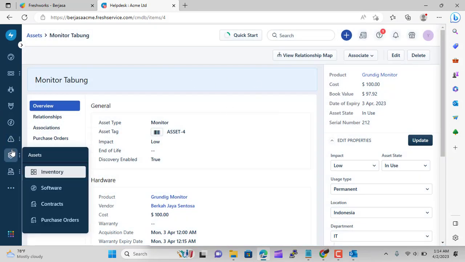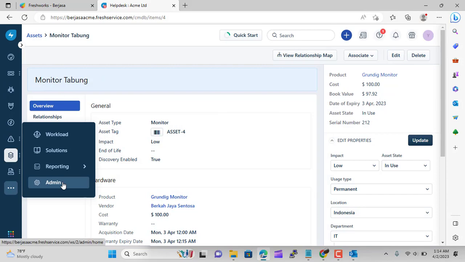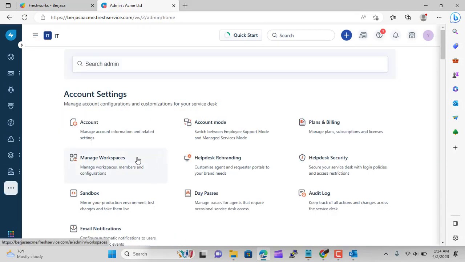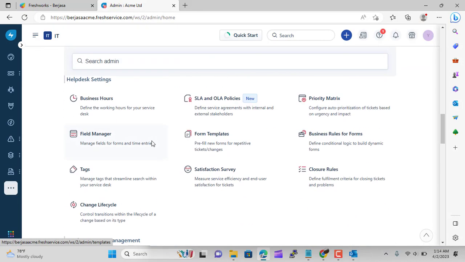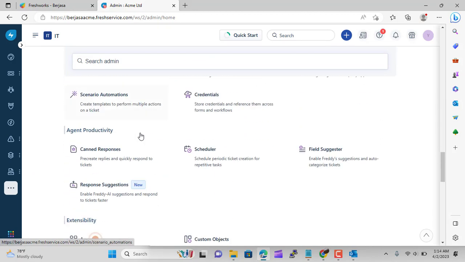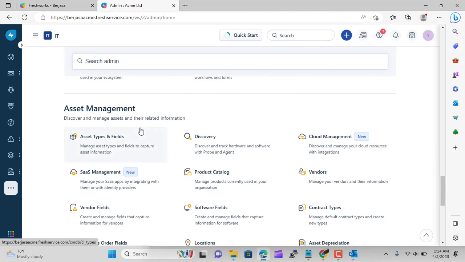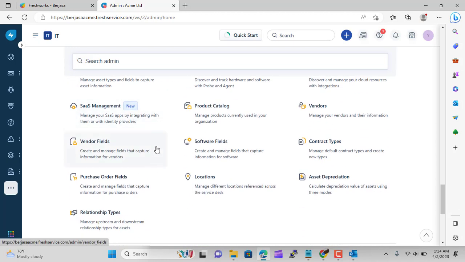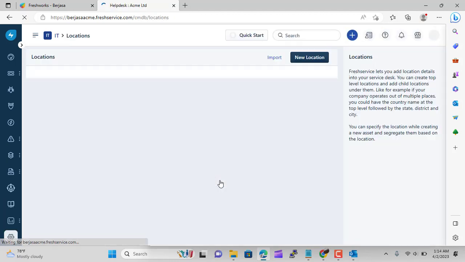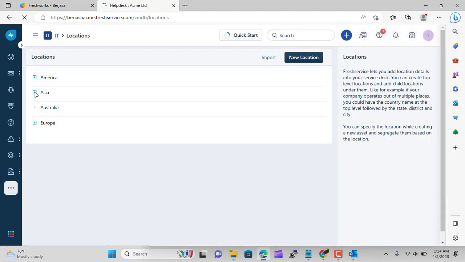To assign a user to an asset, specify the email ID of the user in the Used By field. To assign an agent to an asset as Managed By, specify the email ID of the agent in the Managed By field. Importing the file. Go to Inventory-Import. Select the asset type you want to import. Upload the CSV file. Choose how to match records in the CSV with assets in Freshservice.